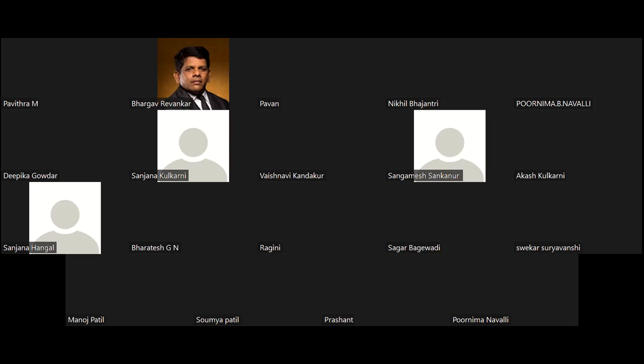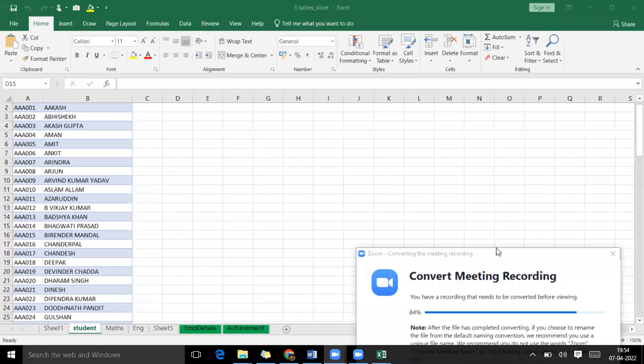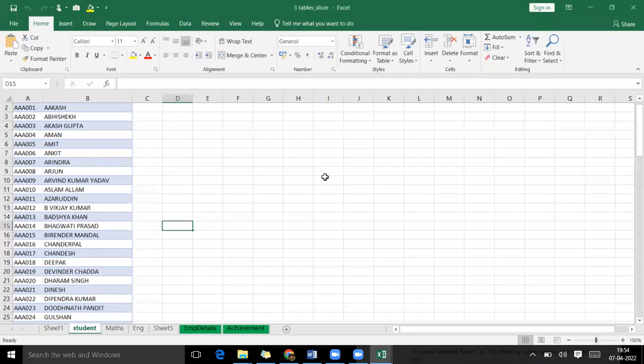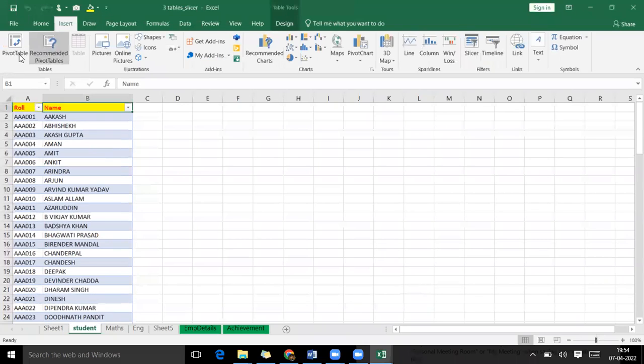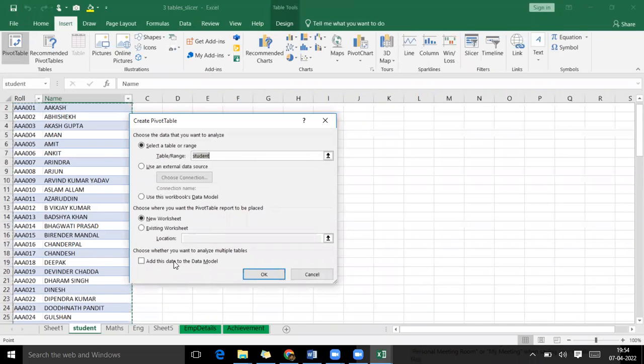Okay. Yeah, I'm back, and I'll be sharing the screen for you people. I hope the screen is visible. Right, I'll start again. Insert, Pivot Table. Chosen student. As I said, add this data to the data model. Click on OK.